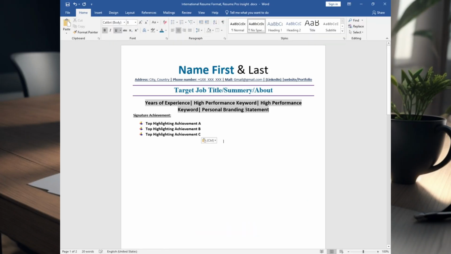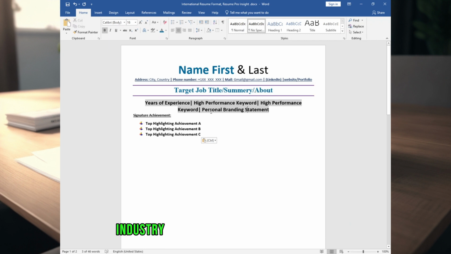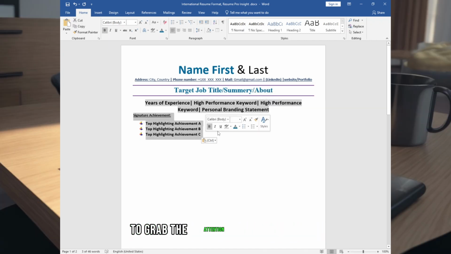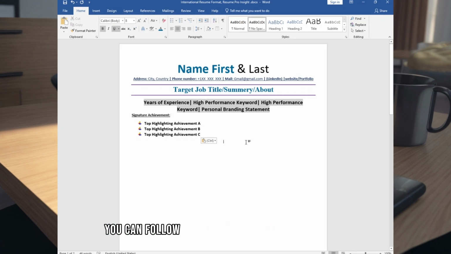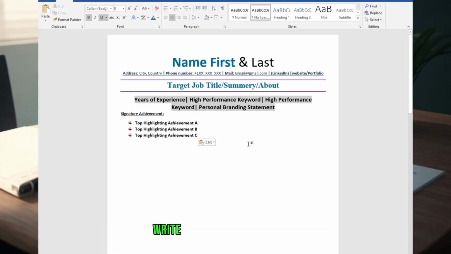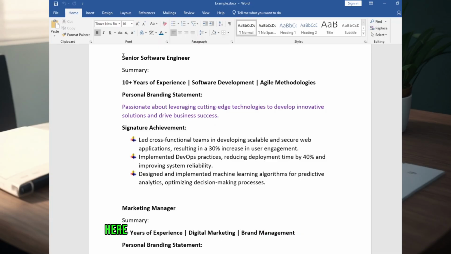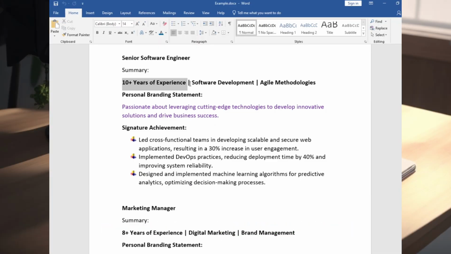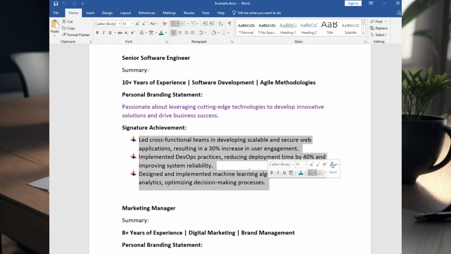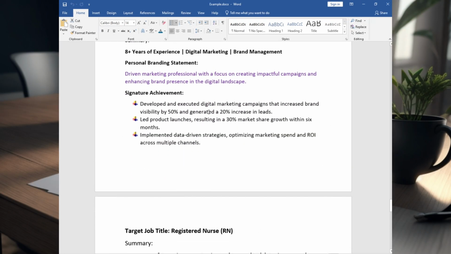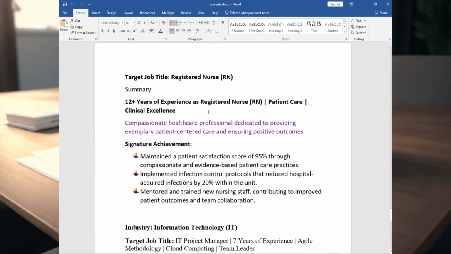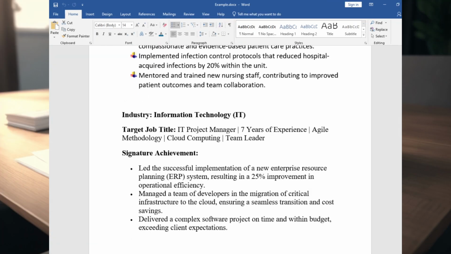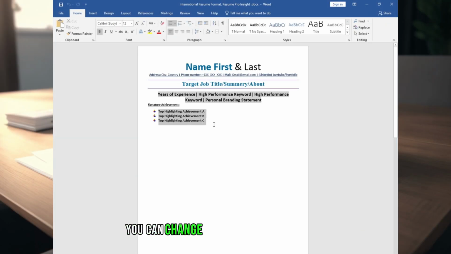Press Enter. Now you can add the years of experience you have, high-performance keywords related to your job industry, and a personal branding statement, plus your top 3 signature achievements to grab the attention of hiring people. You can follow this structure or make your own. Write it precisely and wisely. Here are some examples following this structure. You can change this bullet point here.